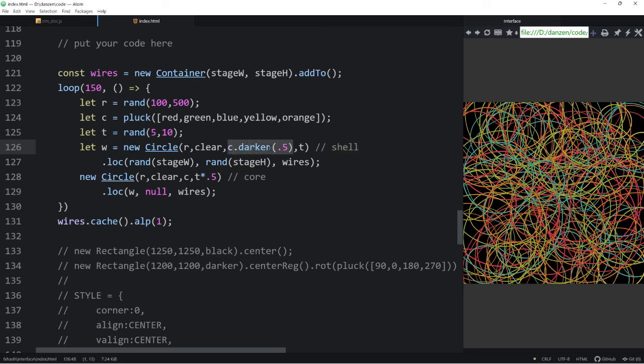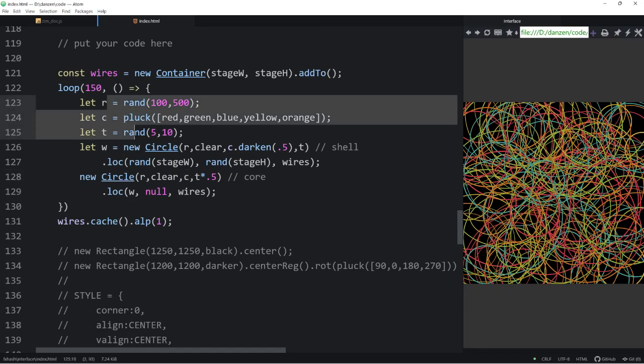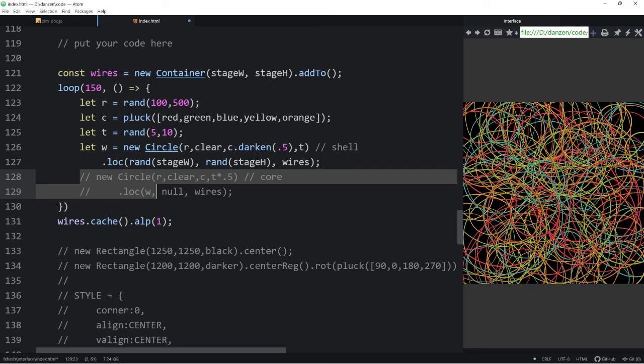Zim's got a darken and a lighten, and you can take any color and darken it halfway to black or whatever proportion, or you can lighten it as well. Here's the second circle. We didn't even bother storing it in a variable. That's the second circle, the same radius. It's also clear, but it's the actual color that we've chosen. So normally we don't have to pluck these ahead of time, but we needed the radiuses to be the same between these two things, and we needed the colors to be the same between each of those things. If we wanted to, check this out. So if we want to make a bunch of circles, plop, just get rid of that one.